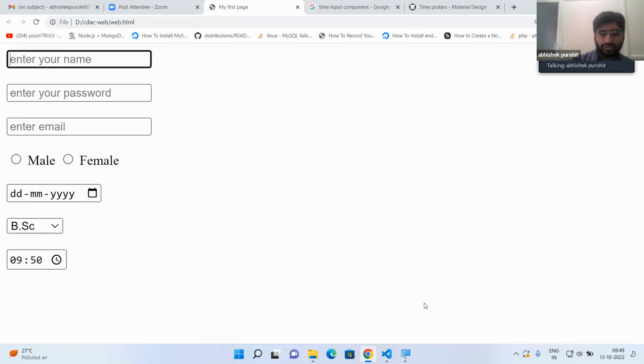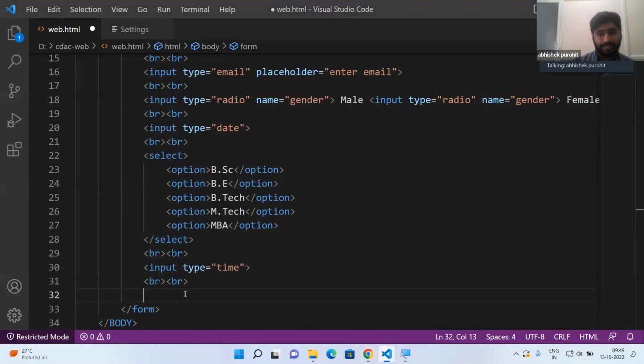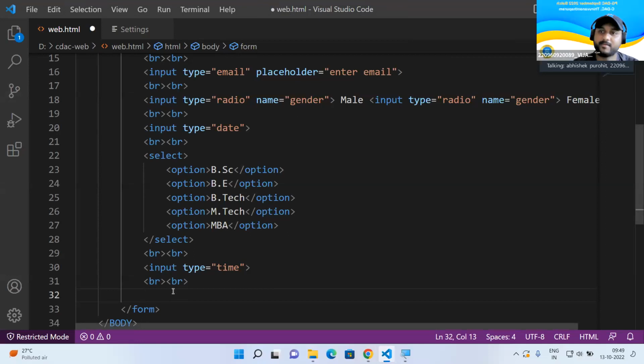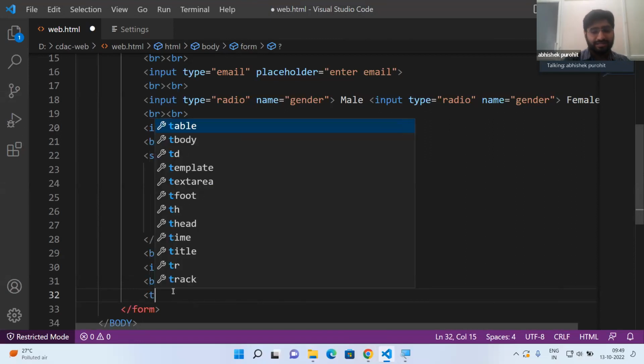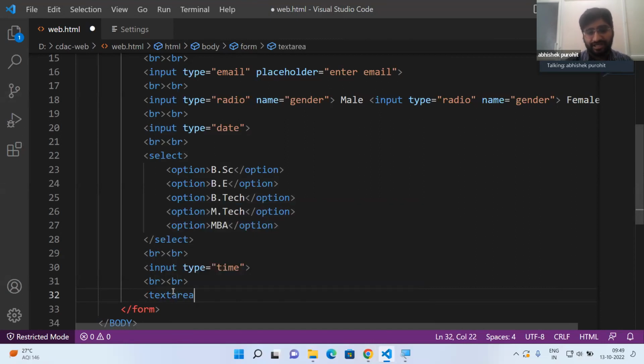But if you want to take multiple lines of input, like a message, an address, a review, or a comment, then for that purpose we will use multiple line input. In that case, we are going to use the text area component. Here you can use the placeholder, and I'm writing the placeholder as enter your address.